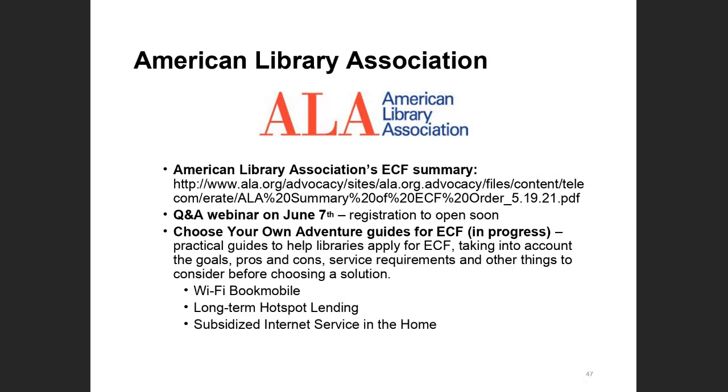ALA also has some resources and will be offering some things pretty soon. They have a summary of the Emergency Connectivity Fund that's just a little bit different than what I put together, so you can read that online. They also are planning for a Q&A webinar on June 7th. They're also working on some choose-your-own adventure guides for things like using Wi-Fi in a bookmobile, hotspot lending, setting up internet service for somebody's home. So they're going to hopefully release those guides pretty soon. That might give you information about setting up a program for the first time.